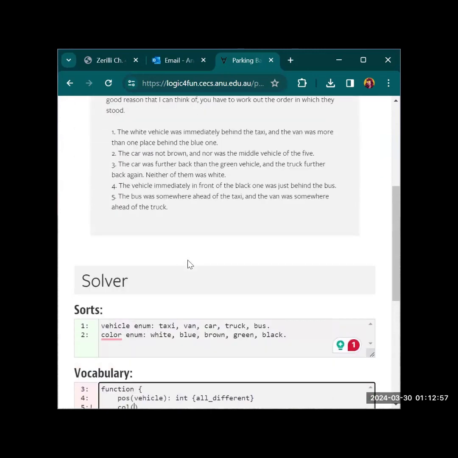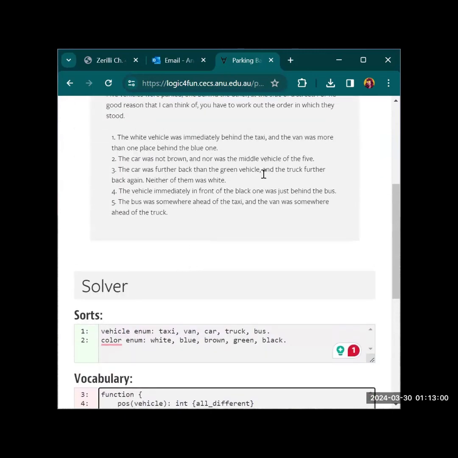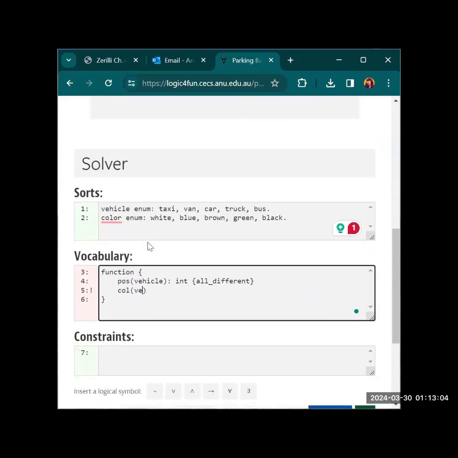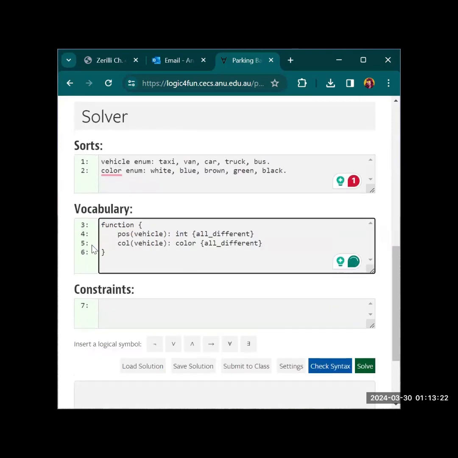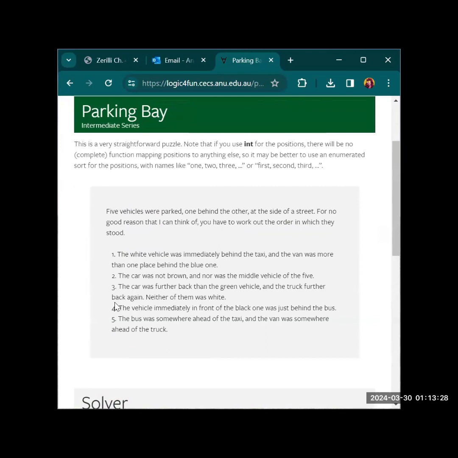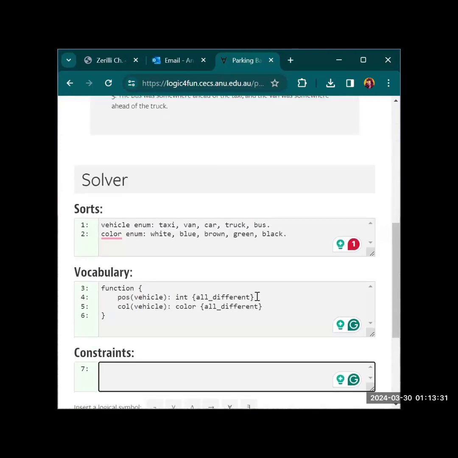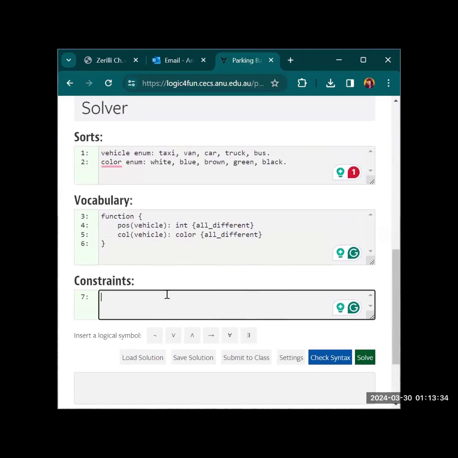And the color, because we're also talking about color, because there's a white vehicle and then there's a green vehicle. So we have another relationship. I think I spelled it right. Yep. So this is going to be a color, different color. So we've defined our sorts and we've also defined our vocabulary. Now we need to define our constraints. For the constraints, because I used int over here, I need to first state that there are 5 vehicles, so we just need 5 ints.